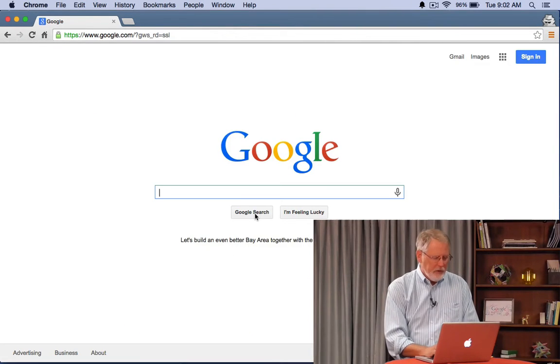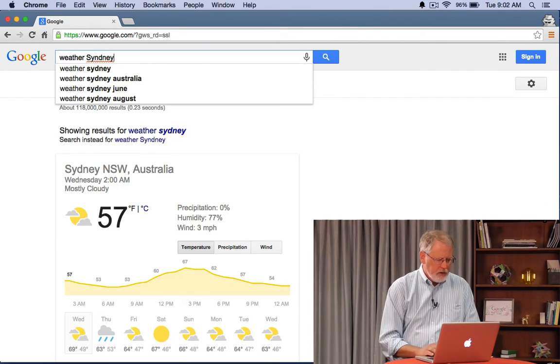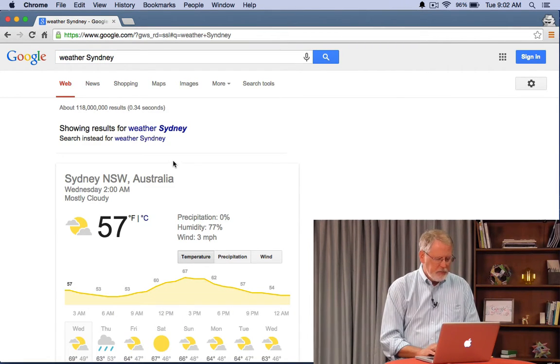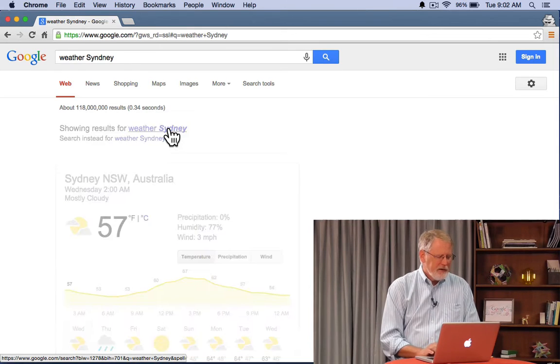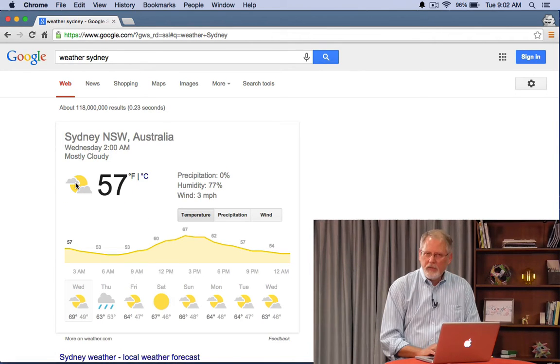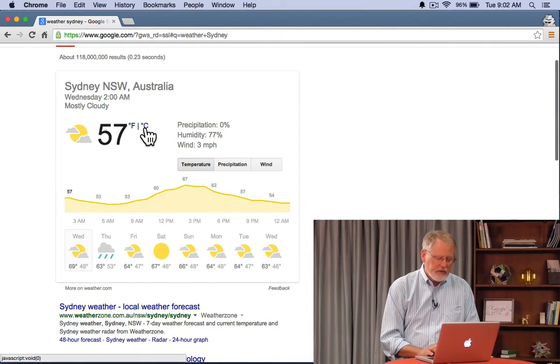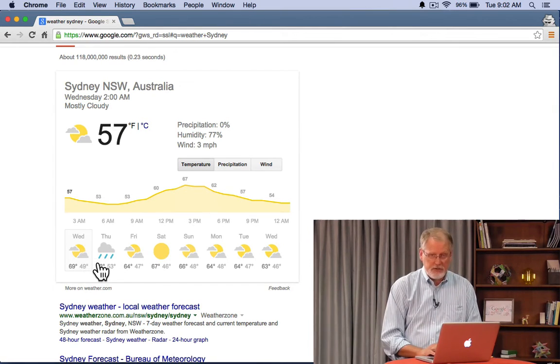Let's do another one. Another search feature would be weather. Weather, say Sydney, Australia, and here you go. I misspelled it, but the spell correction kicks in again, and we have the weather for Sydney, New South Wales. And note we can either click on centigrade, Celsius, or as I have it set here in Fahrenheit. You can see it's going to be nice today, but raining tomorrow. Sorry, Sydney.